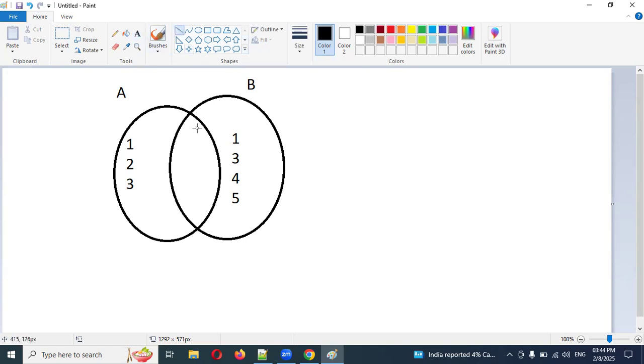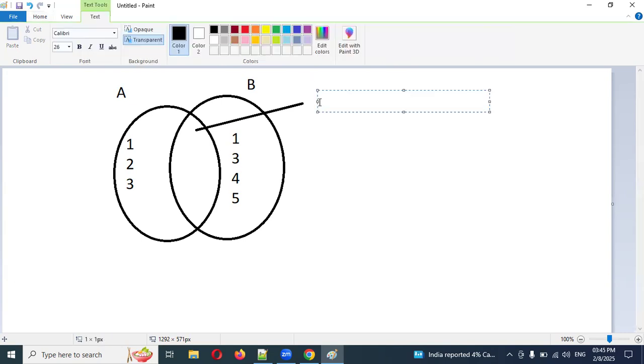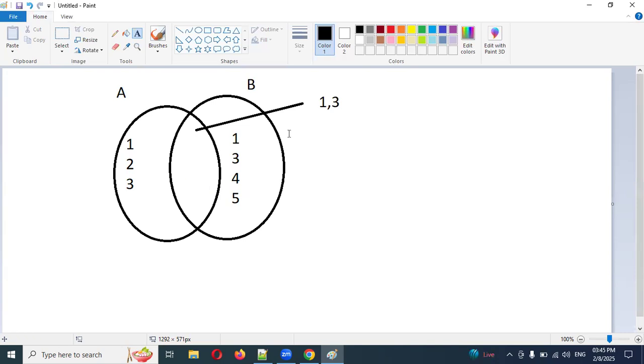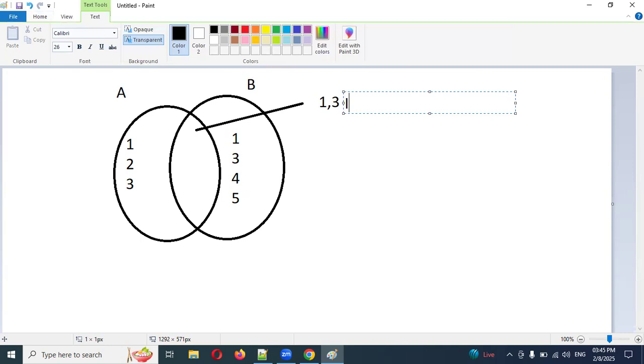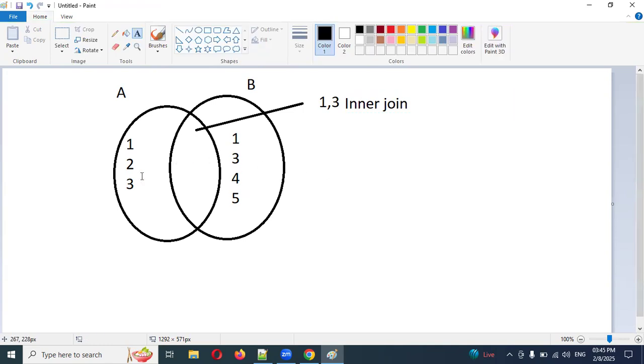While using a join, it will return 1 and 3, because those match in both tables. This is only the inner join. An inner join returns the specific records which are matching from the two tables.